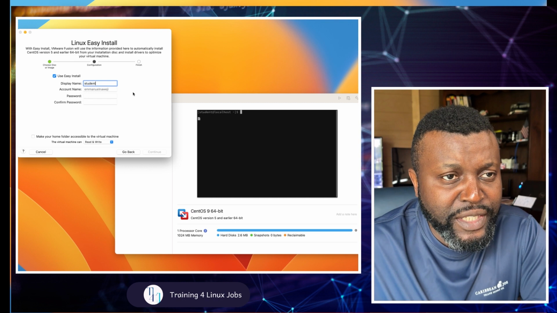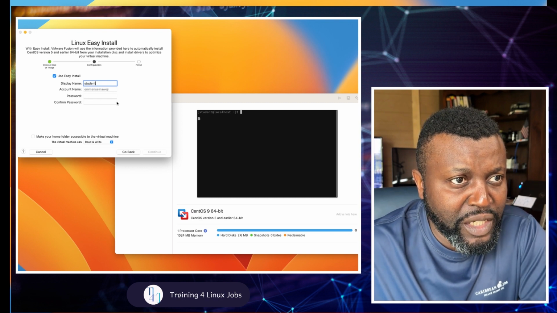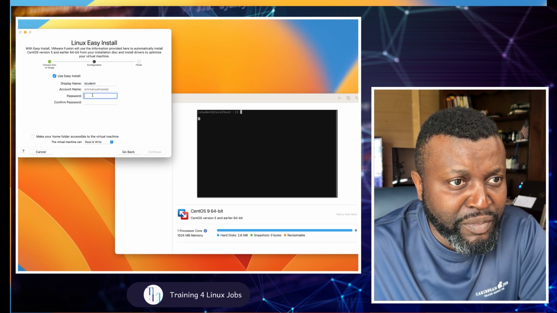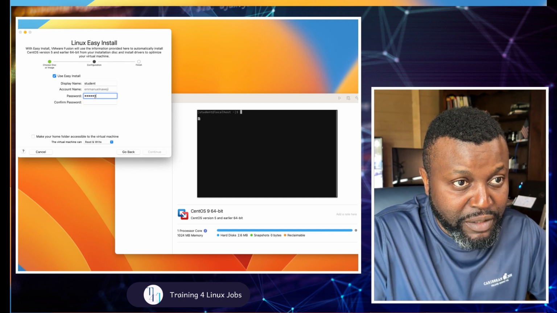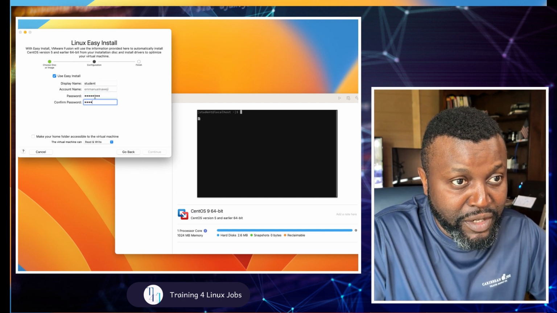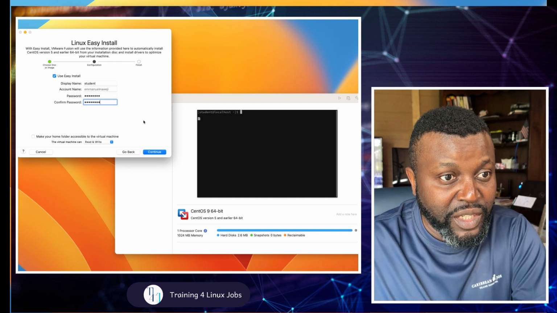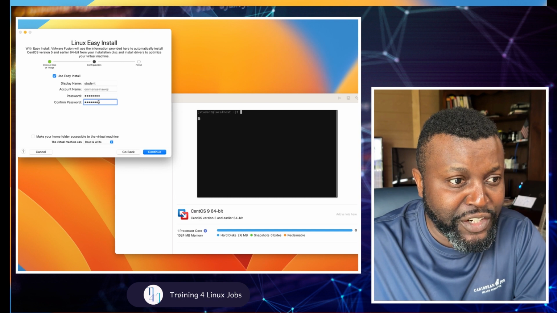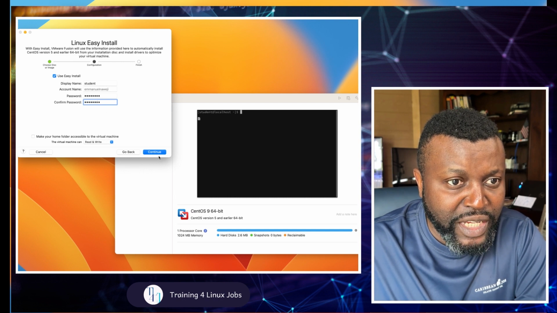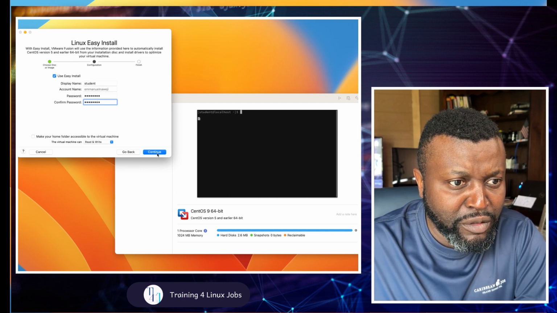This is how you want your system to display. Whatever, you can use whatever you want to use here. So I use student, and then password. You're gonna have to create a password here that you can remember. And when the two passwords match, then you're gonna see the continue blue button here.